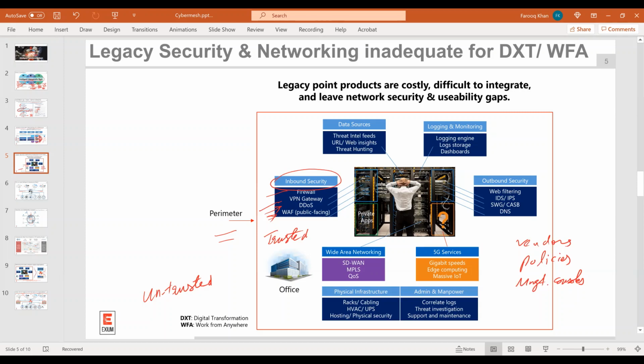And then there are outbound security solutions like web filtering, intrusion detection systems, intrusion prevention systems, secure web gateways, CASBs, and DNS security, and so on. And then you also need the networking, the wide area networking. Then you have some type of software-defined WAN, MPLS, and some QoS control systems, either built into those systems or you buy those separately.